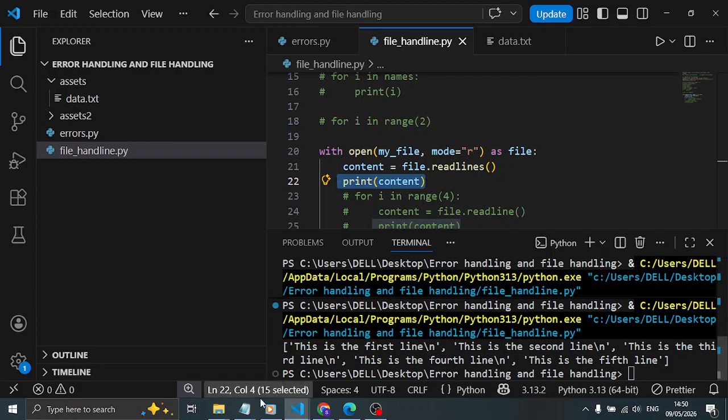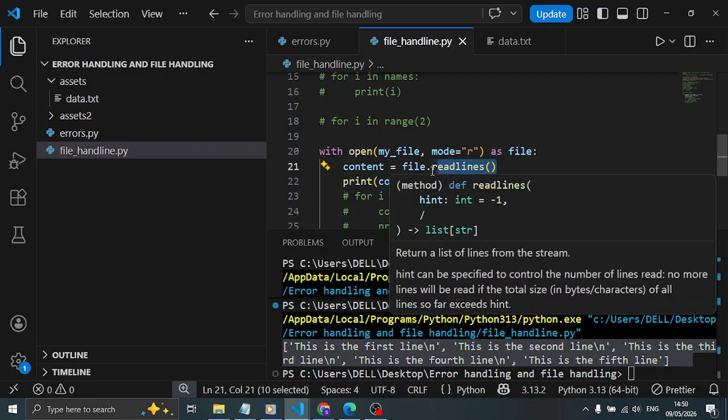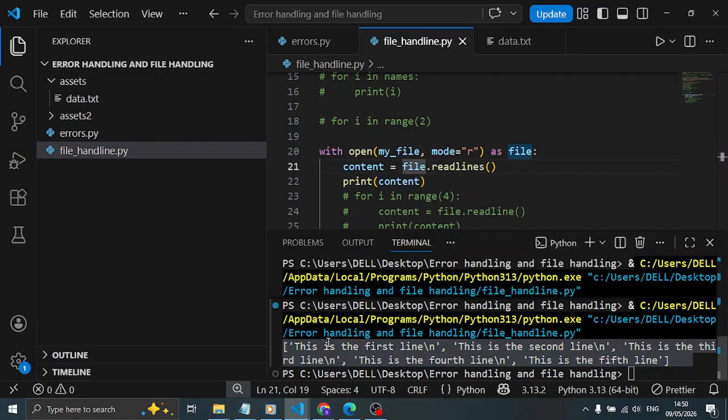So it went inside that file and returned everything as a list. So that is the difference between .read and readlines. Read returns everything as a string, even if you have 5 million lines inside that data. But .readlines will return everything as a list.